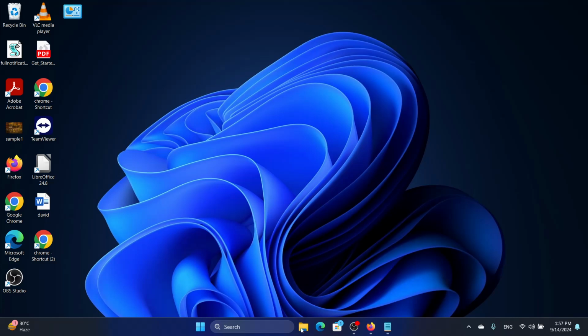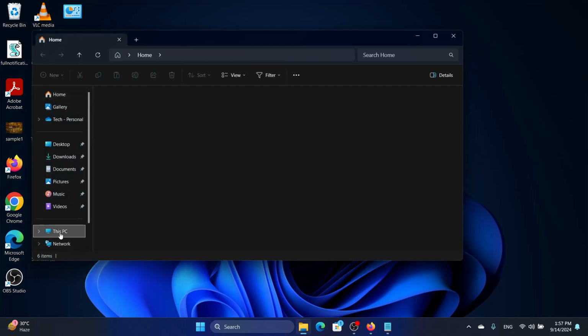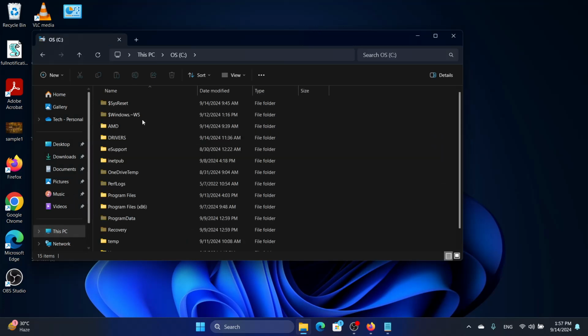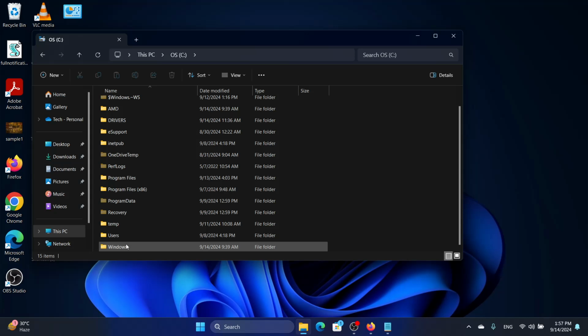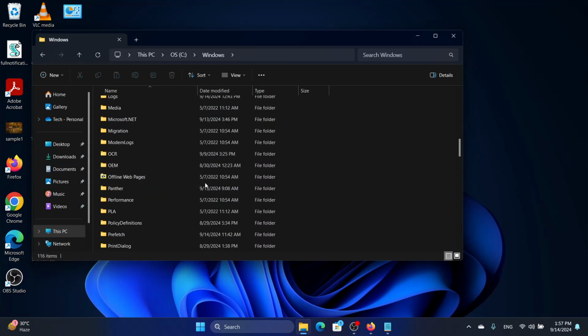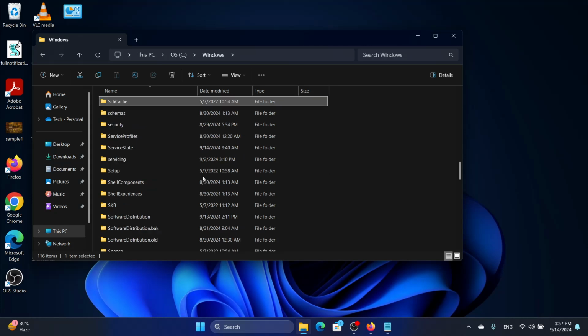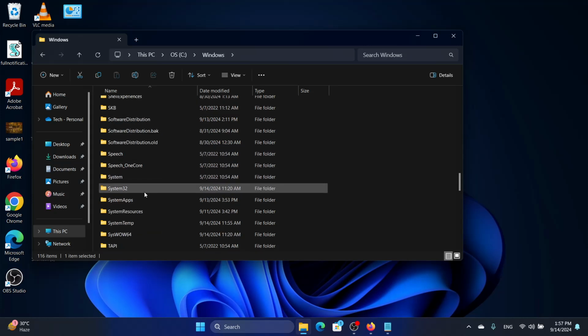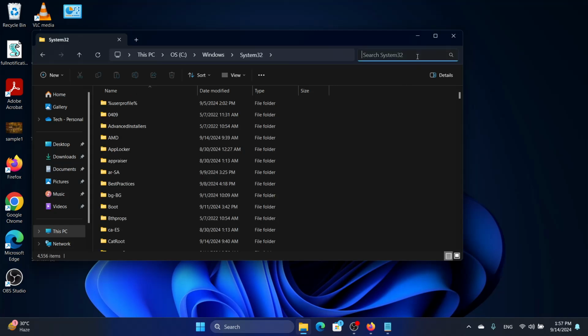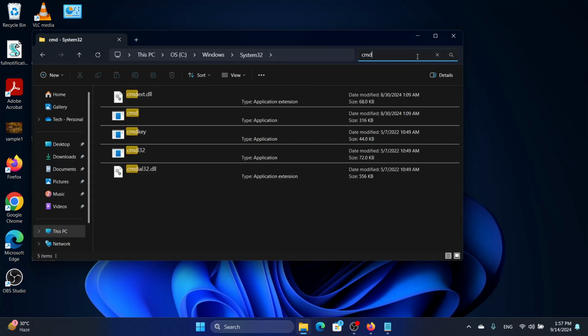So we will open the file explorer, go to This PC, C drive, and then we will double click on Windows, and in Windows we will look for the system32 folder. Just press S so that you can find it quickly. Here open system32, and then since there are a lot of files in system32, you can just search for CMD.